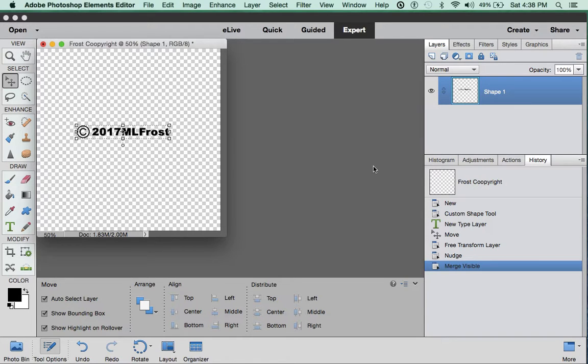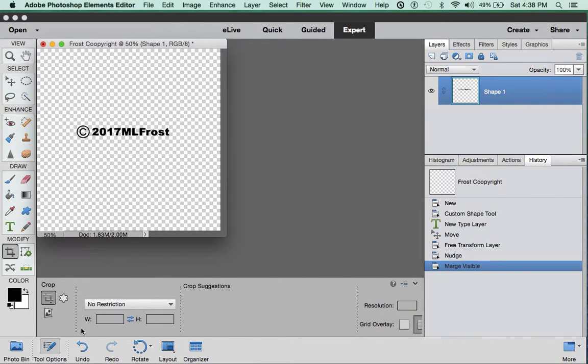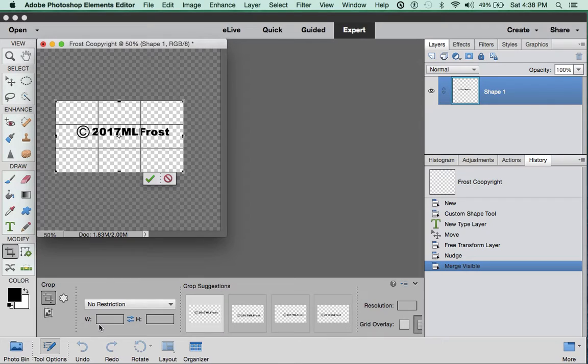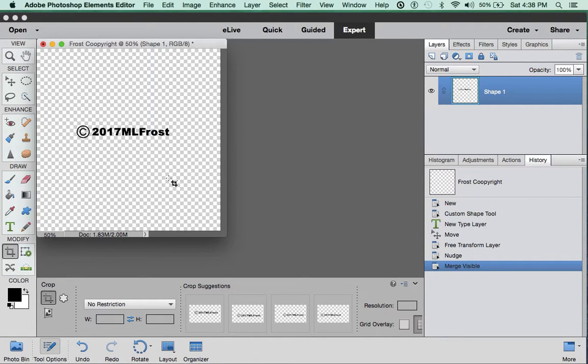So now I'm going to crop away the unnecessary part of this document. I'm going to go to my crop tool, and make sure there's no width and height given, that it's without any restriction. If you're using a recent version of Elements, you'll get this dumb crop box. If you don't want to keep it, you can click on the red stop mark and you won't lose your crop tool. Now it looks like a normal crop tool.